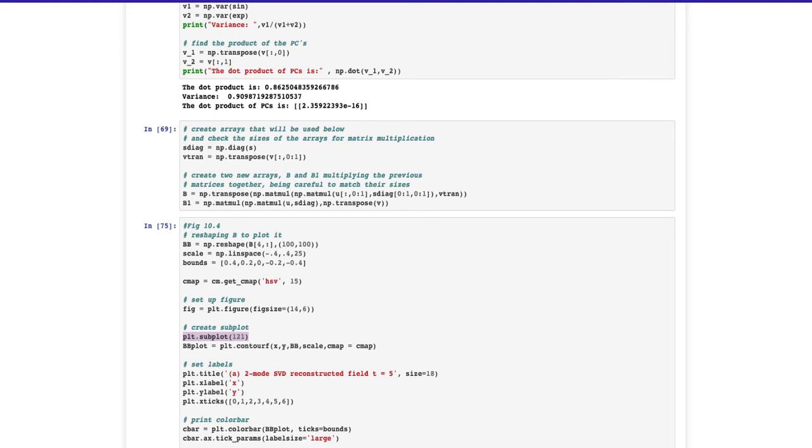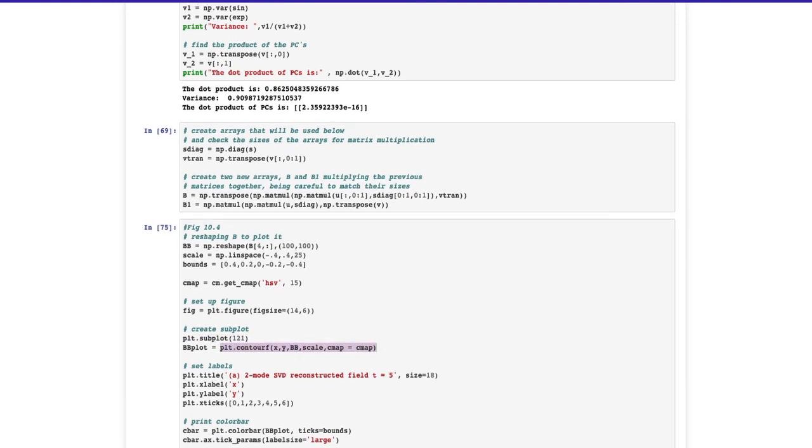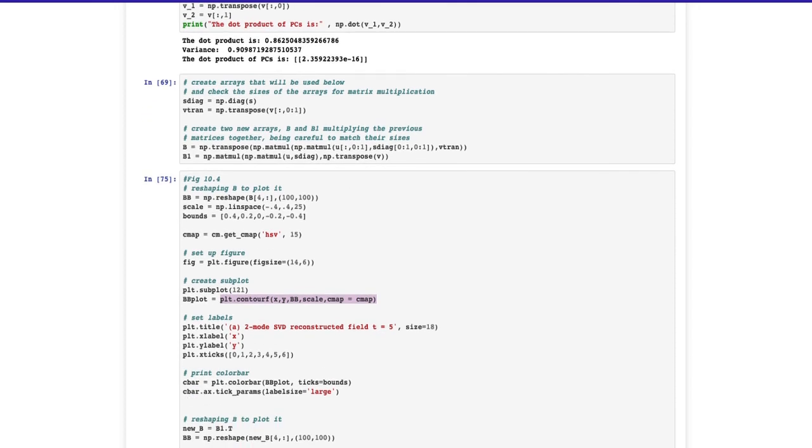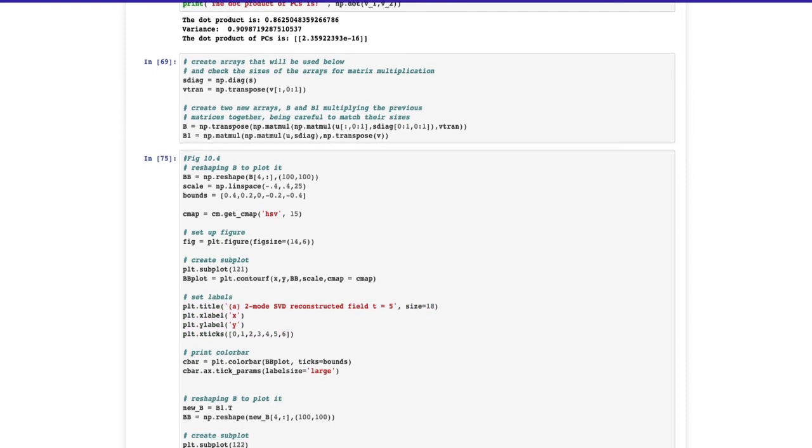In this first index, we are going to plot the contour map between X and Y with the BB contour laid on top of it, following the levels dictated by scale and using our CMap that was made up above. We're going to set our labels, set our title, X label, and Y label, and go ahead and make our X ticks as seen highlighted on the screen. We do want a color bar for this, and we are just going to print that color bar with our bounds that were dictated above with a label size of large.